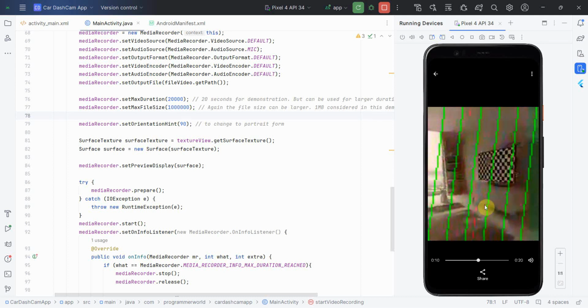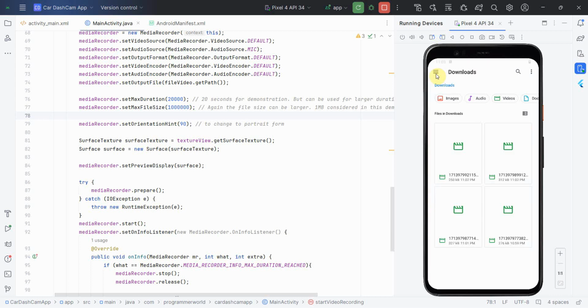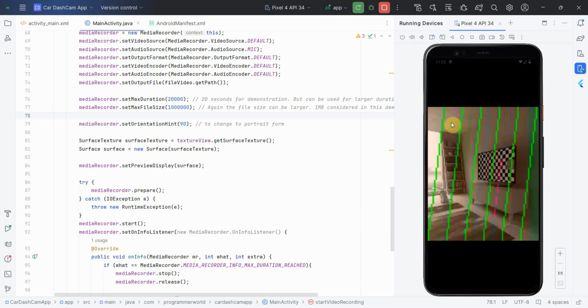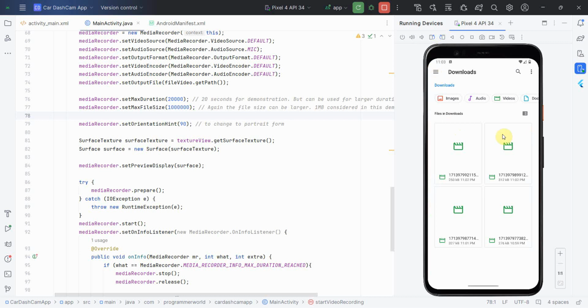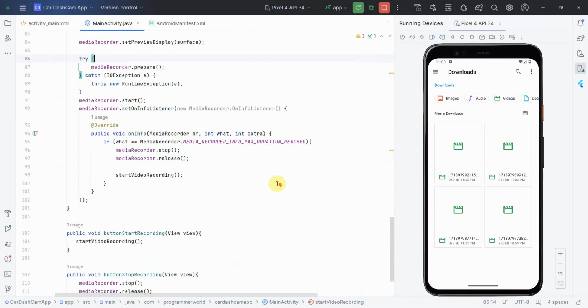So this was a 20-second video. And why these green lines are coming is because of this emulator and all. Otherwise, if you run this on the actual device, it will work fine. So this was 16 seconds. So overall, we recorded around 20 into 2 is 40 plus 16, around 56 seconds of video, and it will keep on going as long as you want to keep it going.